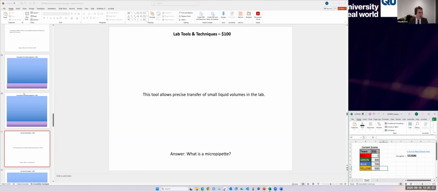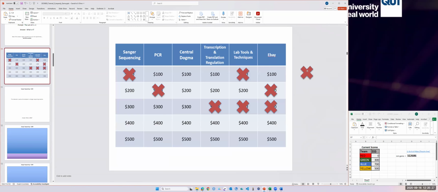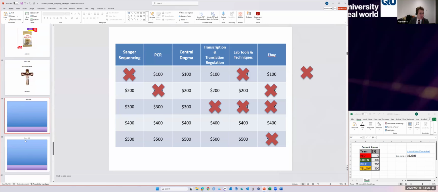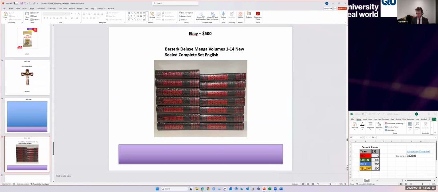All right, Kobe, where are we going from here? Hold on, show the options, please. Absolutely. eBay for 500. eBay for 500. Oh, man. Your item is a Berserk Deluxe Collection Set, mint condition, English, sealed and not even touched. What are we thinking? Somebody from the yellow team, maybe you, Kobe. What do we think?